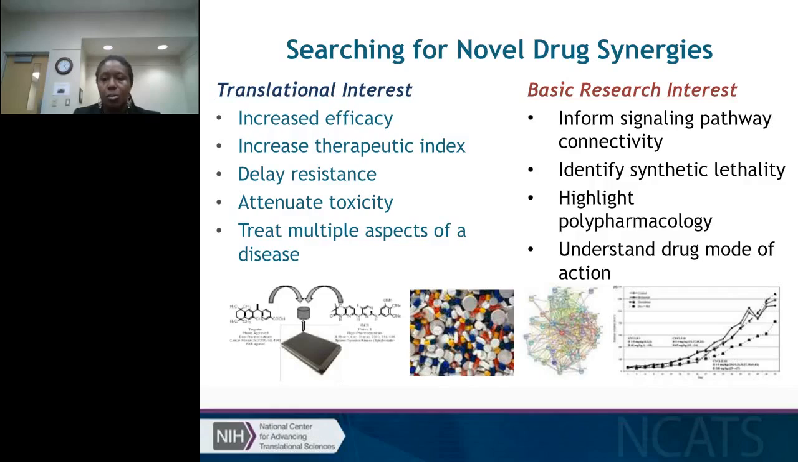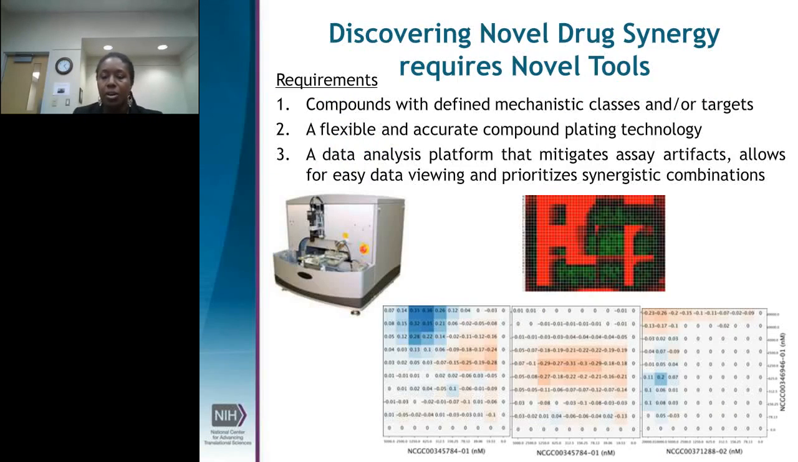So then what do you need to set up this type of platform? And so the basic requirements that we started with are very simple, but require a lot of in-house development and a lot of people with different expertise to get this platform off the ground to the point where it is now. And so the three requirements that are really important for this is, number one, you need to have compounds with a defined mechanistic class or target. So compounds that you have a good idea of what the structure of those compounds are. You need to be able to say that they are very good at targeting these specific proteins or this specific type of interaction within a cell.